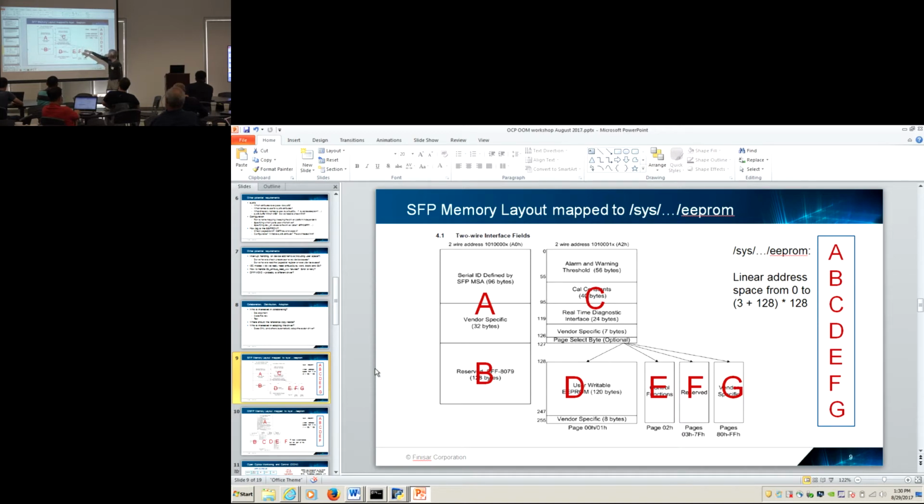Okay, we're going to lay this out as a linear address space like that. Okay, that's what the driver's job is. One of the main things its job is, when you say I want D, it's going to say, oh, you mean I2C address A2, you want page 0, put that in the select register and read it out. Okay.